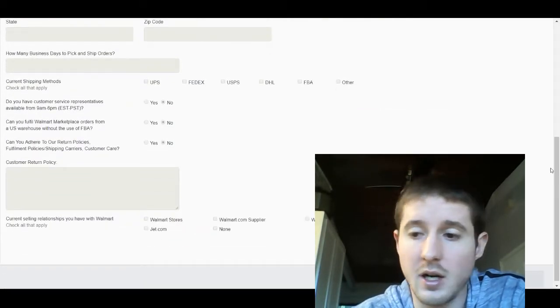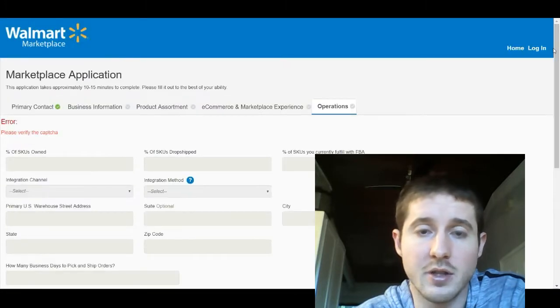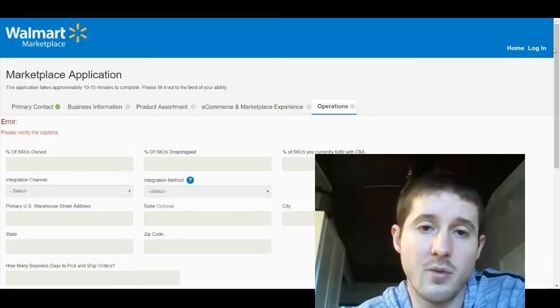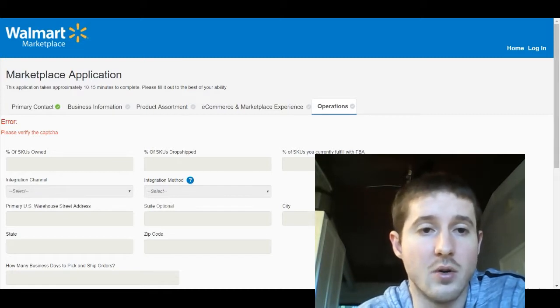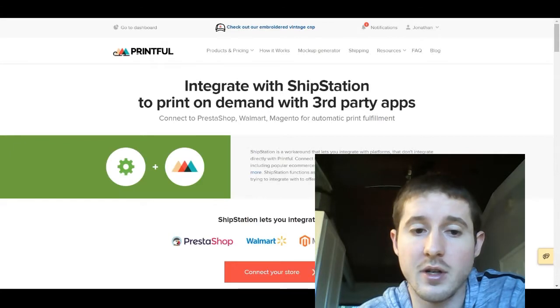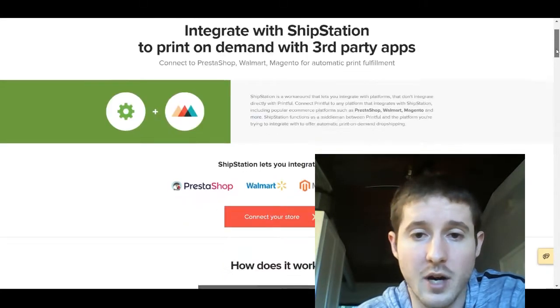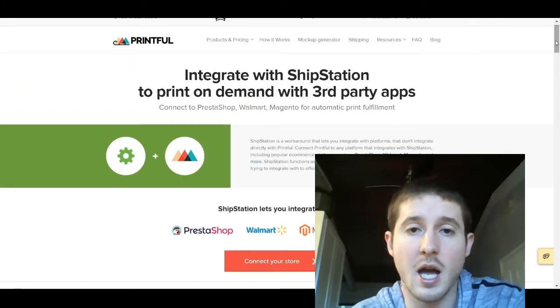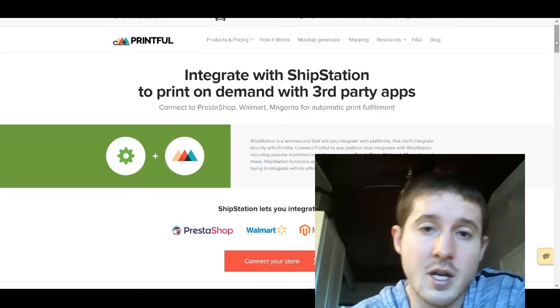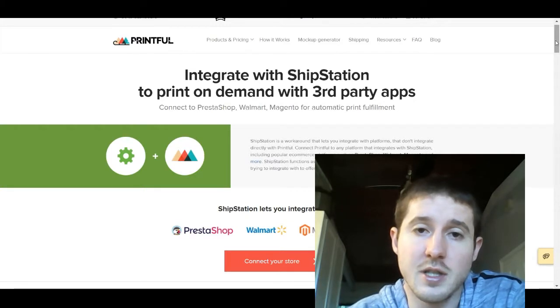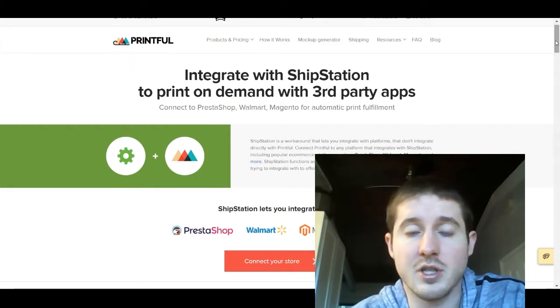And that's basically it. Once you've filled out all of this information, you'll hear back in the next few days via email from Walmart, letting you know if you've gotten in or not. And once you've gotten into Walmart, you can head over to Printful here, and they have this very useful app called ShipStation, and it goes a lot further than just Walmart integration. Walmart is one of the integrations, and the idea with ShipStation is that you are integrating to a bunch of different online marketplaces all through Printful.